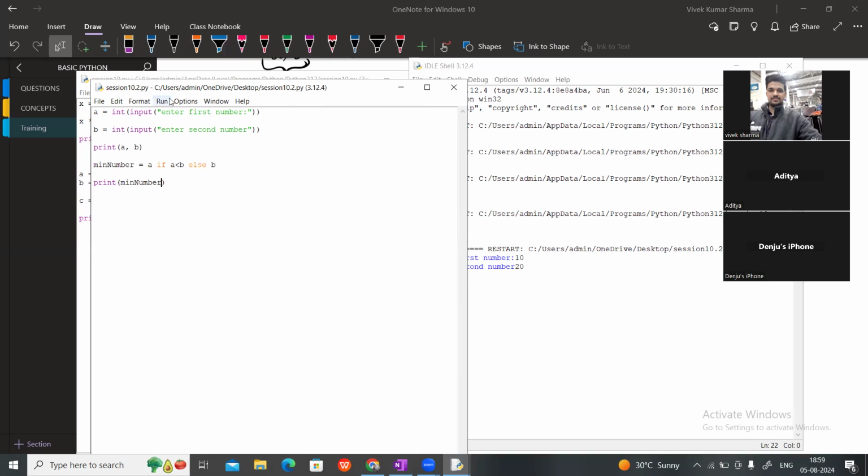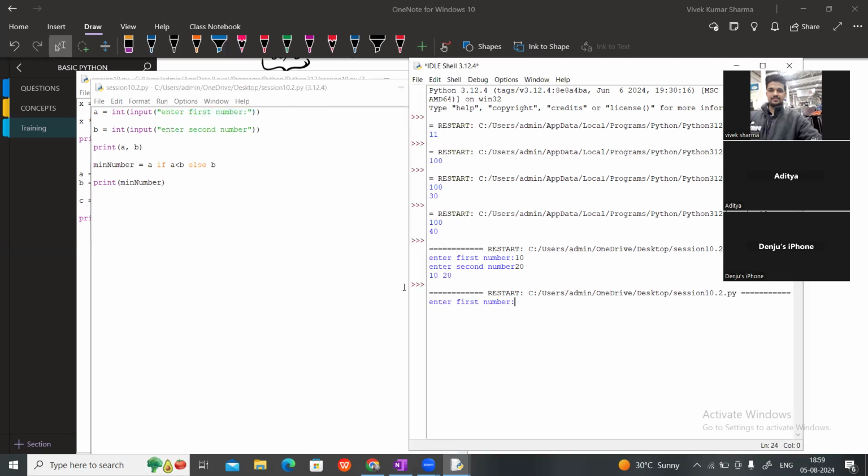I'm saving this, clicking on the run button, run module. Yeah, enter first number, I'm taking 10. Enter second number, I'm taking 20. Yeah, first it is printing A and B, which is 10 and 20. Then it is printing minimum value of these. Okay, minimum is 10 here.